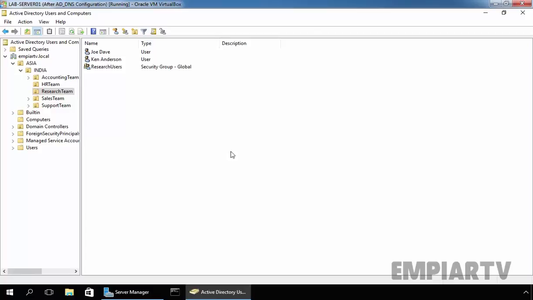For this demonstration, I have two users named Jotave and Ken Anderson. Both users are members of our group, Research Users Group. And before we configure roaming profile, we need to create a shared folder on our domain controller.